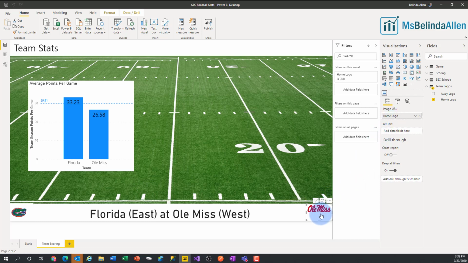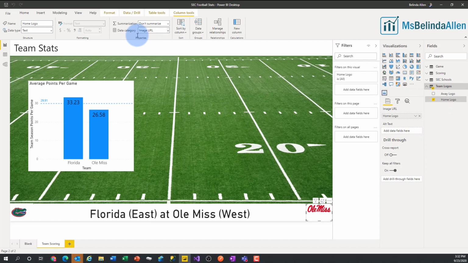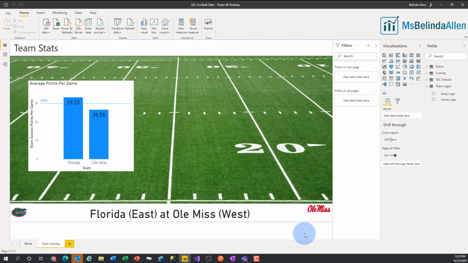Now, that being said, putting that URL in there by itself isn't going to do anything. What you have to do is set the data category for an image URL. When I select that under the column tool area, I can categorize this as an image URL. Many of you have probably done this with the geographical information, but there's also a web URL and a barcode. But this is an image URL. So now I'm able to have the team logo appear wherever I want. So I have the away team and I have the home team.